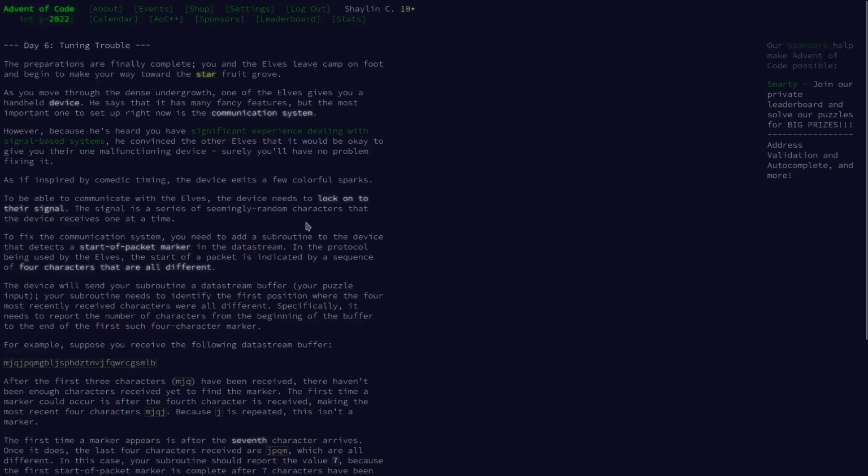To be able to communicate with the elves, the device needs to lock on to their signal. The signal is a series of seemingly random characters the device receives one at a time. To fix the communication system, we need to add a subroutine to the device that detects a start of packet marker in the data stream. In the protocol being used by the elves, the start of packet is indicated by a sequence of 4 characters that are all different.